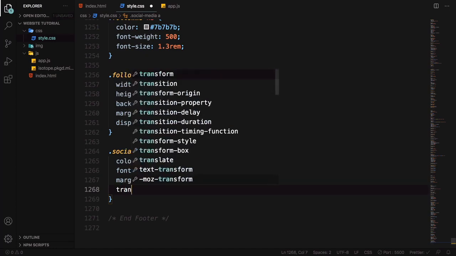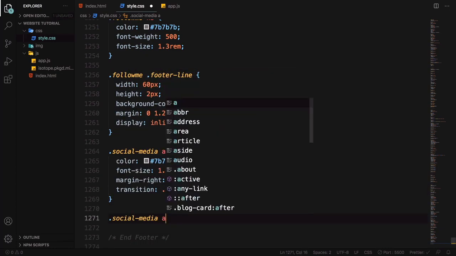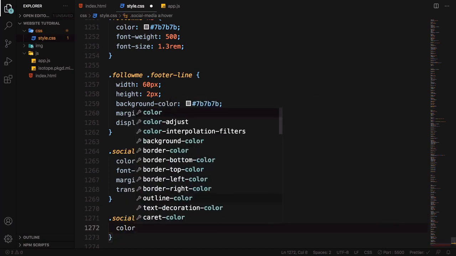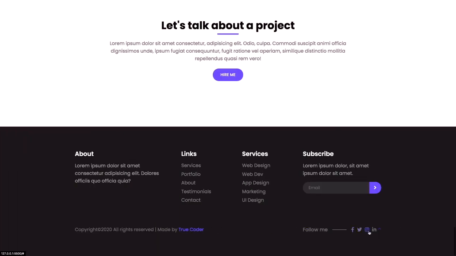So we're going to add here first a transition of 0.3 seconds. Then below that, we're going to select again the social media icons, but this time we're going to add colon hover, and here we want to change their color to the main color variable. Save that, and now we have this nice hover effect.